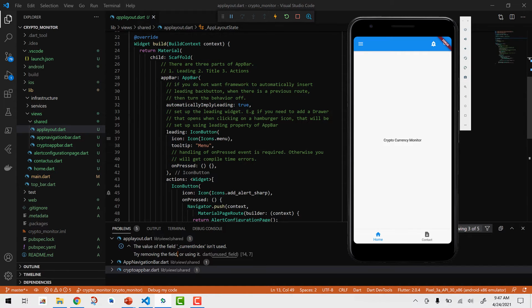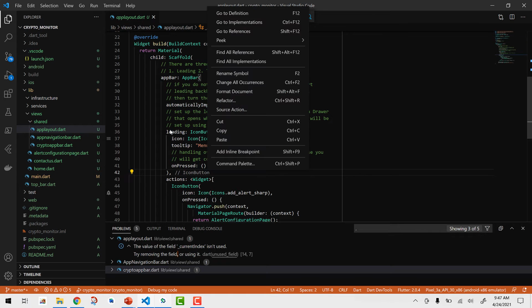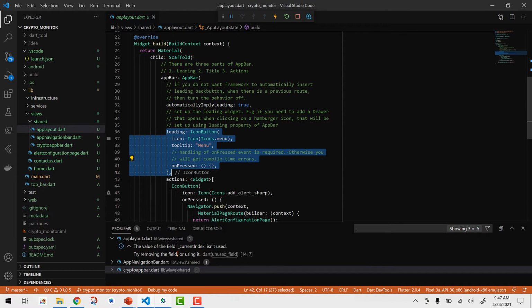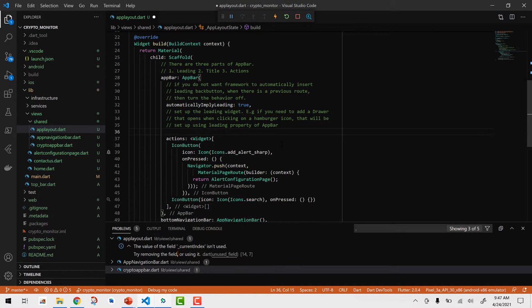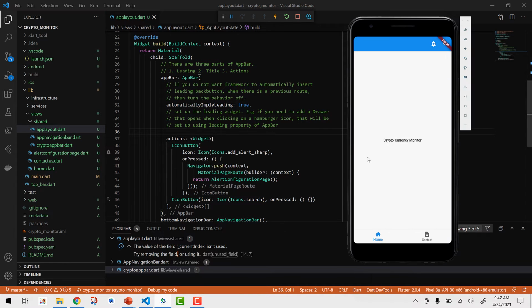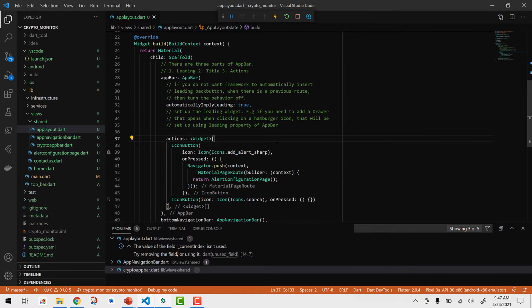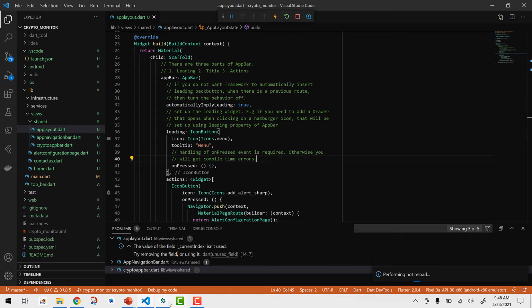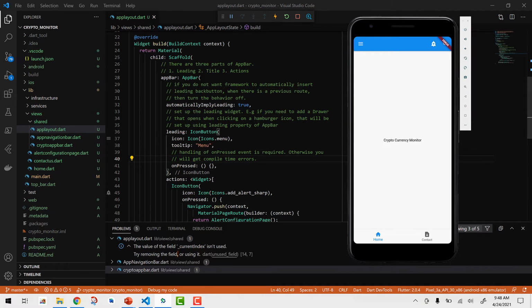Let's see what happens if I now remove it. Can I remove it? Let's try it. There we go. As soon as I removed it, you can see that thing just went away. I'm going to bring it back. Here we go. As simple as that. Here we go. It is back.